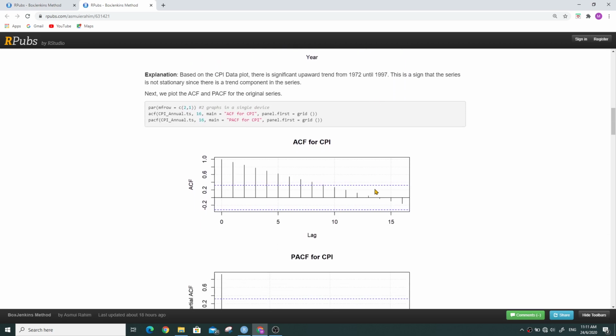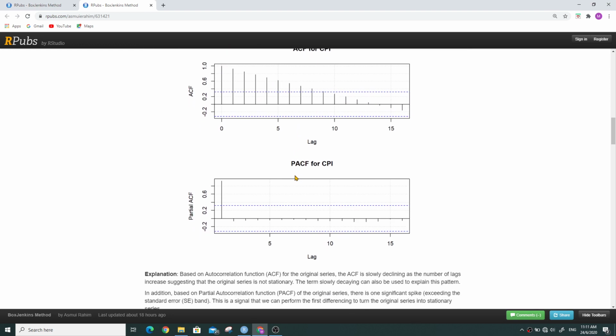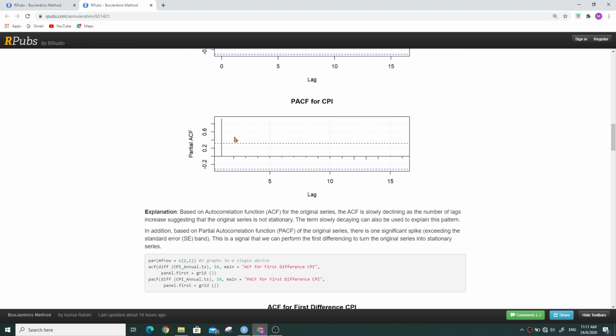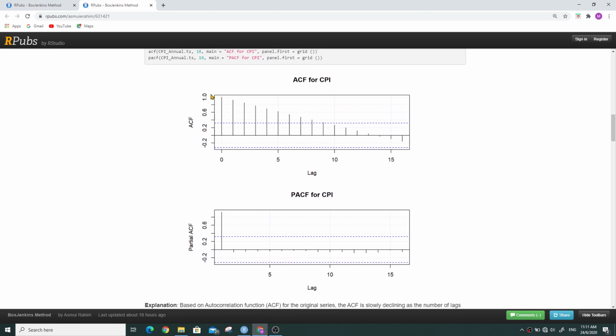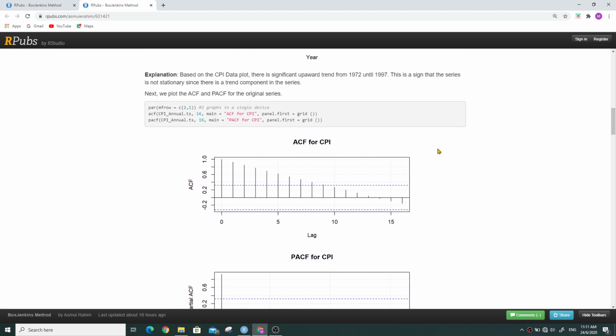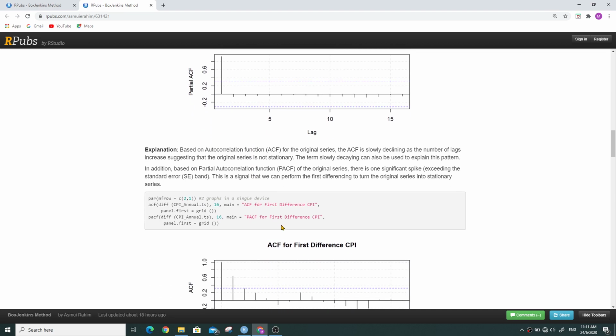As we can see here, based on the original series, you can see a slowly decaying pattern as the number of lags increases for ACF, while for PACF you will see one significant spike. How can you interpret this pattern? A slowly decaying ACF means that the data is not stationary, while for PACF, one significant spike gives us the idea that when we perform the first difference, our original series might become stationary.